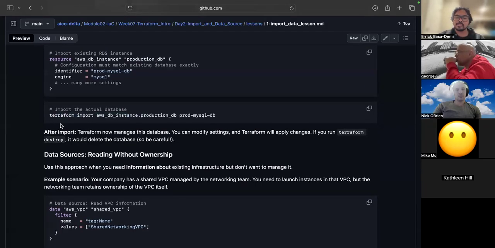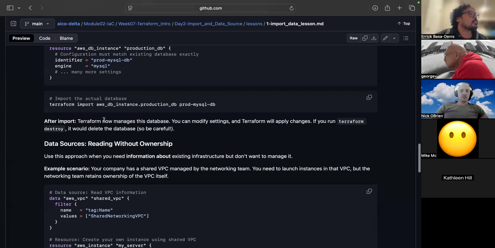That's one way you could look at it. Your state file is kind of like the deed. Everything on there is the contract. Everything on there you own. And then this part right here at the end is probably just the name of the database. So after import, Terraform now manages this database. You can modify settings and Terraform will apply changes. If you run terraform destroy, it will delete the database. So be careful.